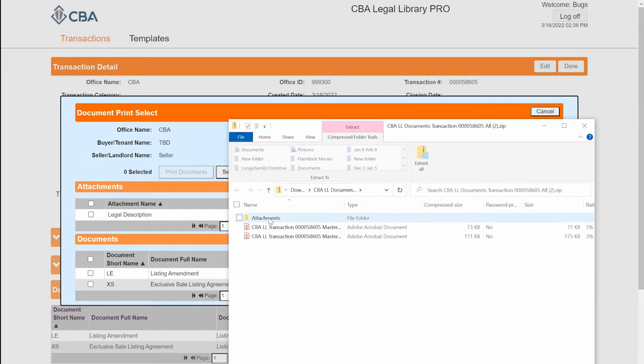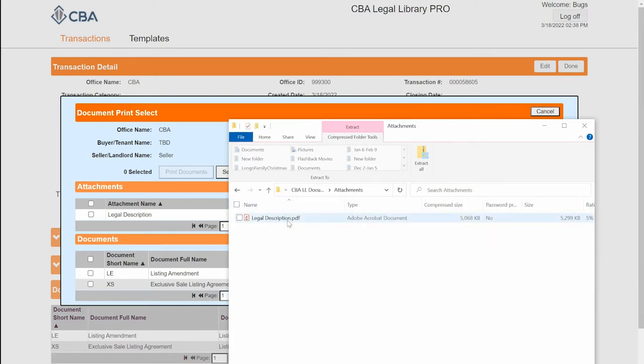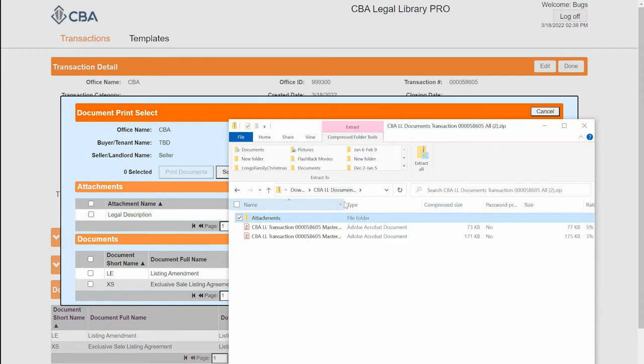And here's the folder with my attachment, my legal description. And here are my files. This is my listing agreement, and this is my listing amendment. And if I wanted to combine these files, I could open them up and use my PDF software to combine them. Or I can simply send this entire file off for signatures.